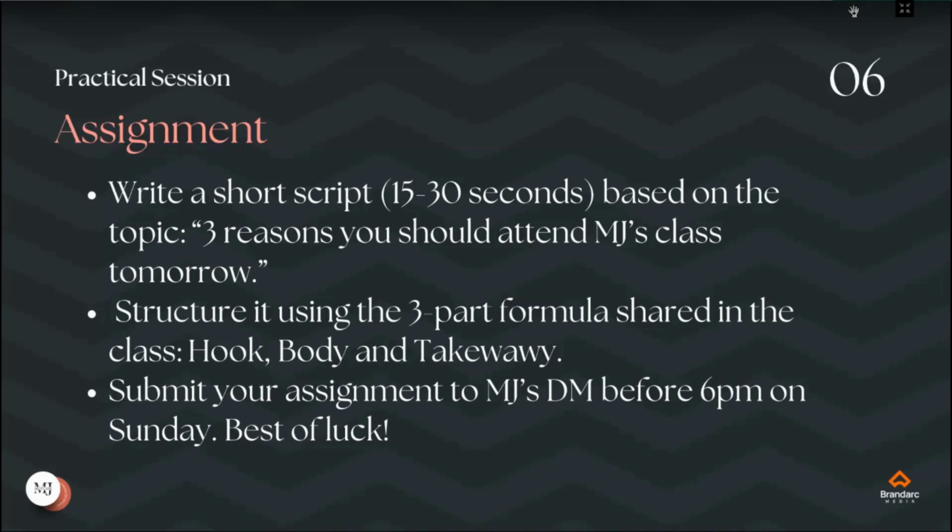Structure it using the 3-part formula that I have mentioned today: the hook, the body, and the takeaway. Don't start with, hello everybody, here are 3 reasons you should attend MJ's class tomorrow. It's not enough as an attention-grabbing hook, because some people will ask, who is MJ? And what's so special about our class? Please, I'm begging you, you don't need to use online or AI. Try to do it yourself and see if you can come up with something.